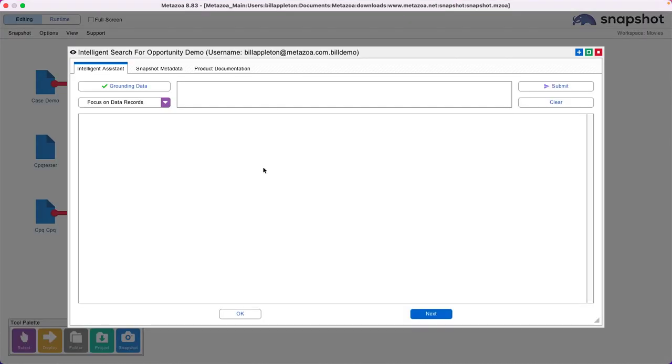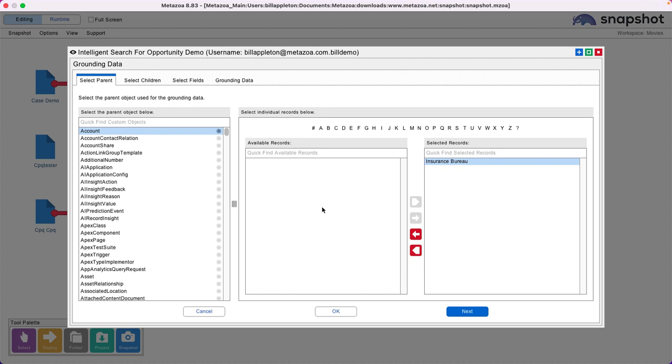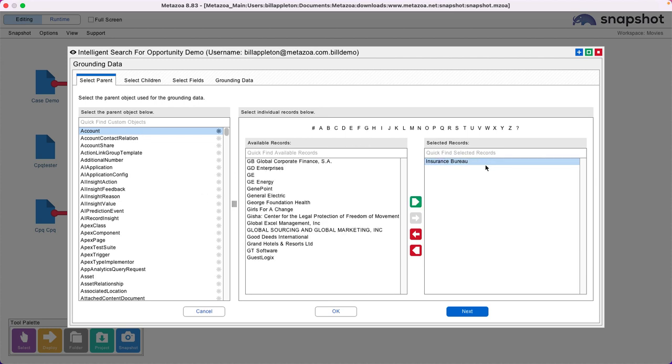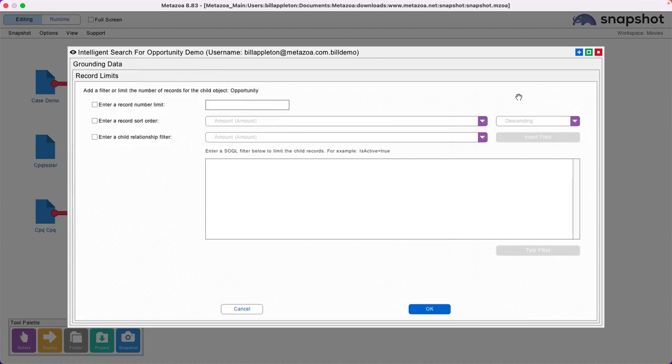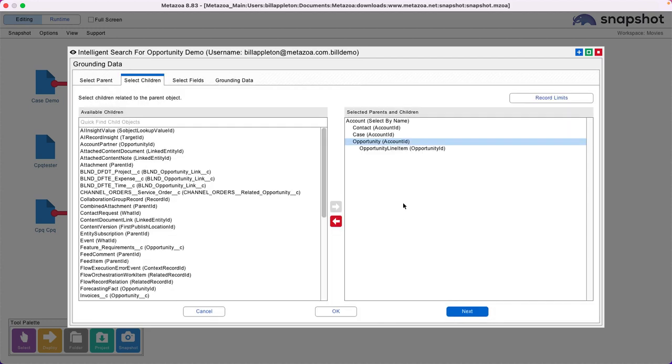So that's how we work with metadata. But what if you want to select some data records? If you're focused on data records, then the grounding data lets you select any number of objects as the parent. In this case, I'm going to select account. And then I can select any number of children, and I can relate these children to the parent with record limits, including filters. This allows us to precision target the grounding data that's selected.